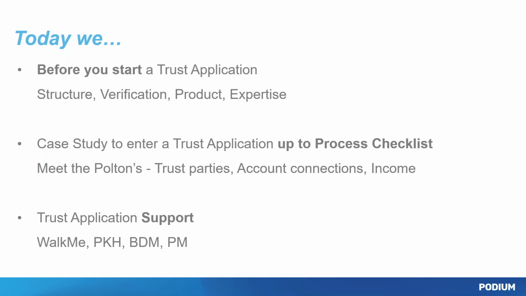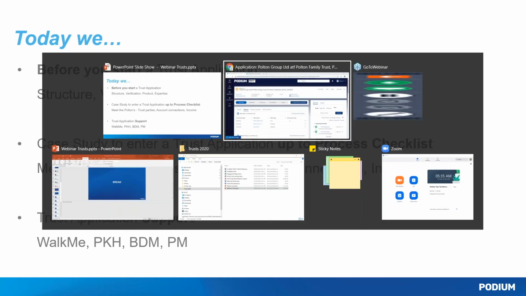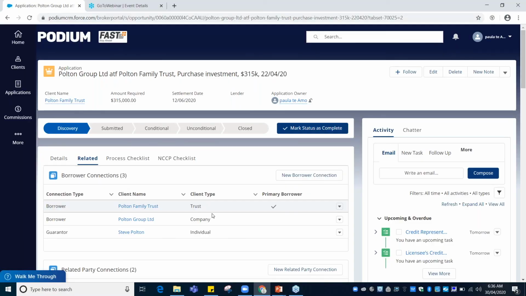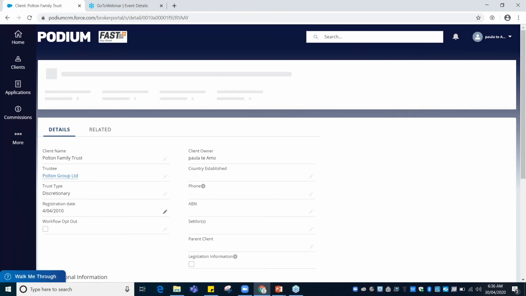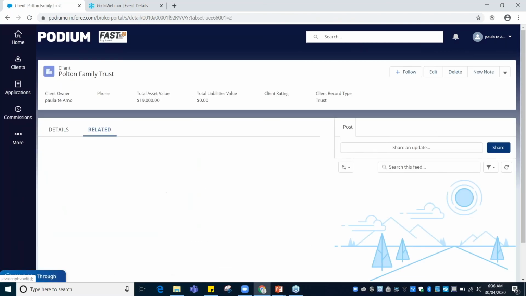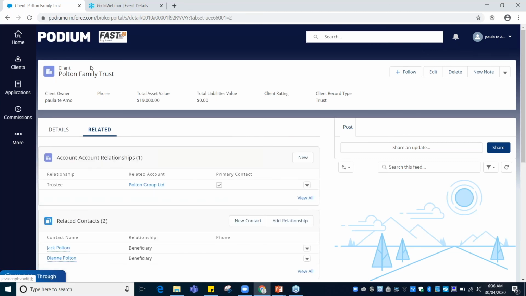Wrapping up, folks. So yeah, big day. We've had a good amount of information about trust applications, starting with before you start. Our structure, really important to capture, and I forgot to add it. I'm going to jump back into the live demo and do that right now. In the Polton Family Trust record, I'm going to add the relationship chart that we created at the very beginning to the trust record.